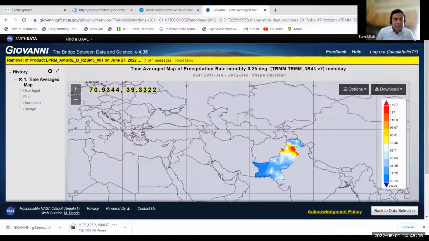Okay, so thank you, Faisal Khalid, for a very good presentation and for showing how to download precipitation data. So I think many questions of the participants will be clear. So I think, Faris, this is the end of our presentation today and some practical hands-on exercise.